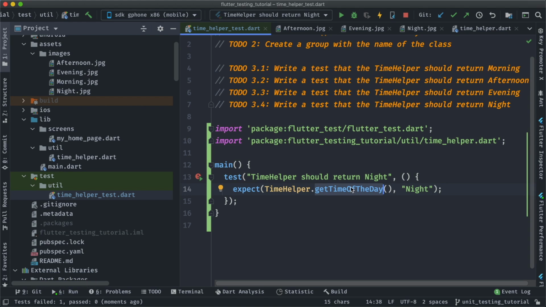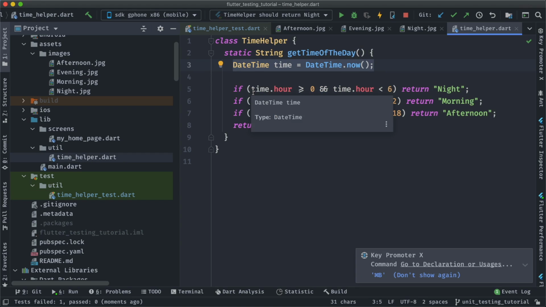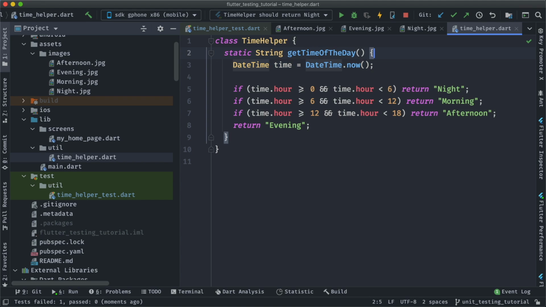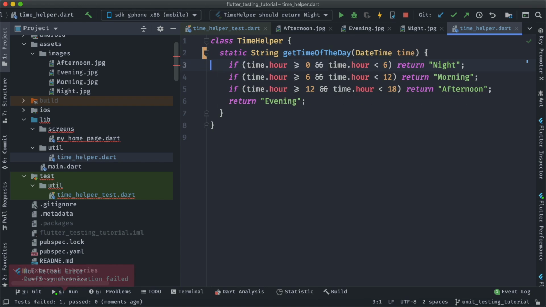method beautifully? If we jump inside, we can see that our dependency to the DateTime object of now lives inside of the function, which makes it impossible to unit test it. So what we have to do is pass down a DateTime object inside of the function and remove this part.